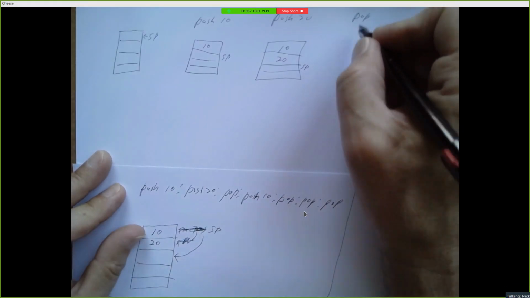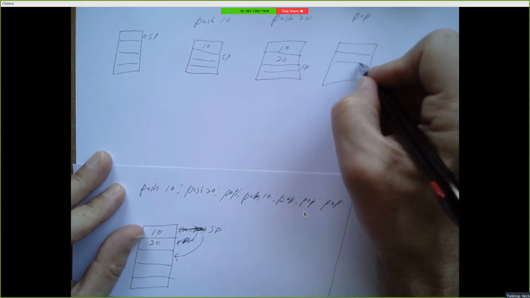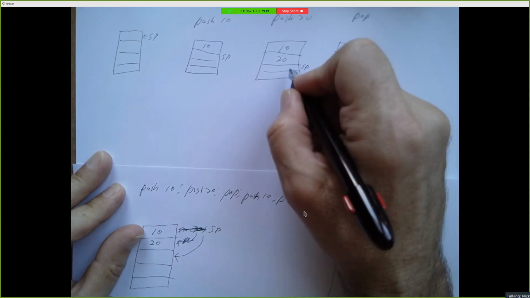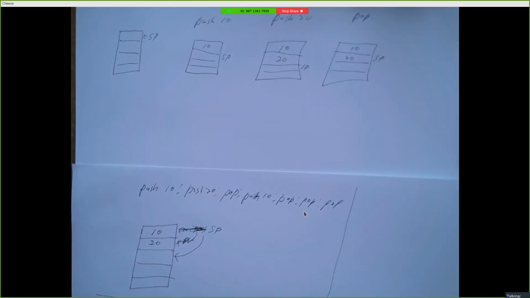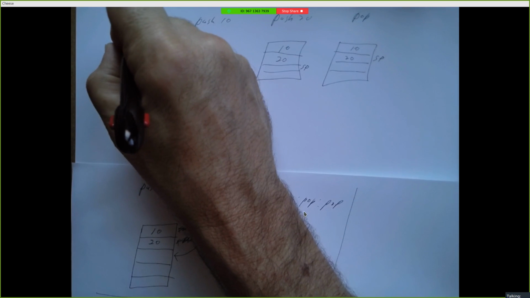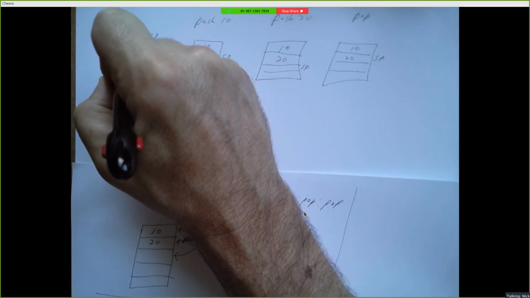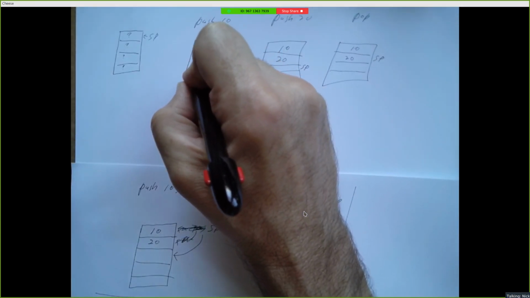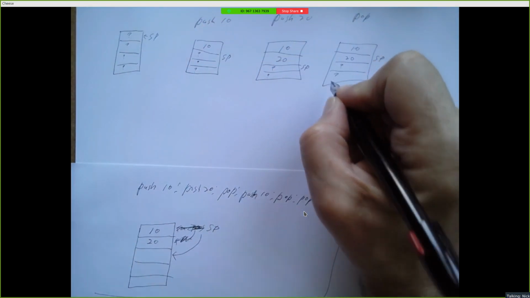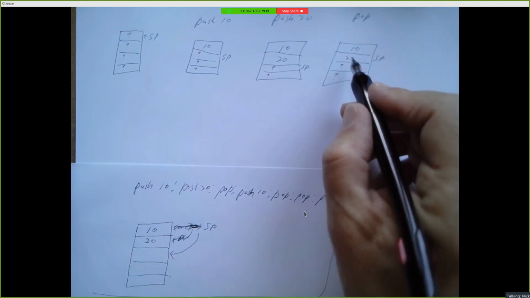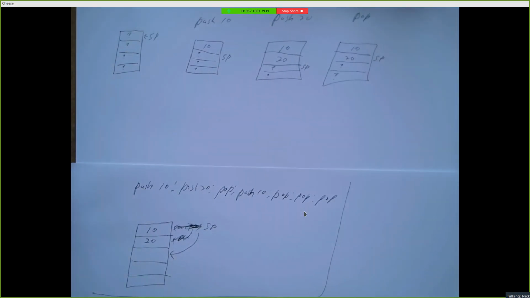You say pop, and all that a pop does is decrement the stack pointer. So I'm using empty boxes to represent not an empty memory location, but really a question mark, to really say we have no idea what's in here, but you can just leave them empty if you want. But the important thing to notice is that when I pop, that 20 is still in the stack. It doesn't disappear, it doesn't get replaced with a random value. Some architectures will.